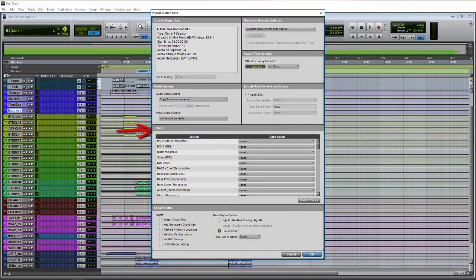So this brings us to the final section here under tracks. So on our left side, we've got source. This is where we're importing from, and then our destination, which is what we're importing to, which would be our session that's open back here.